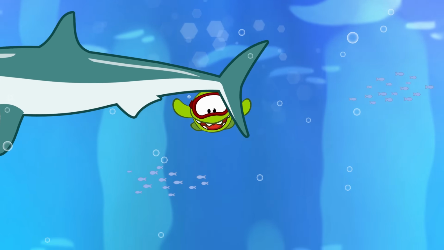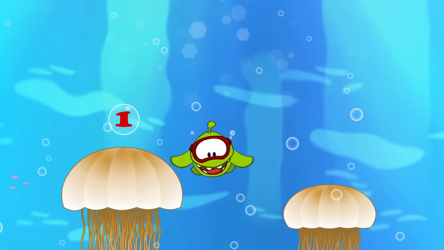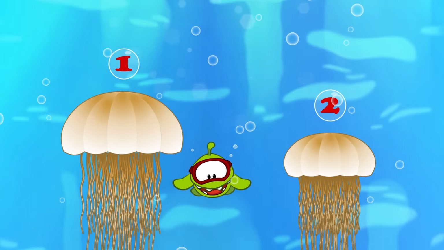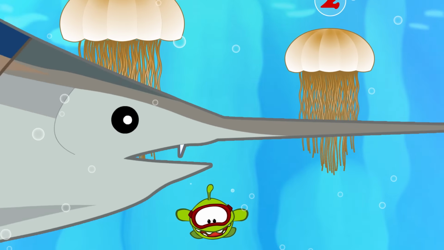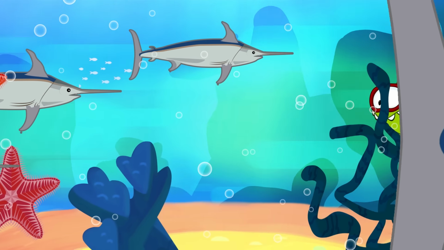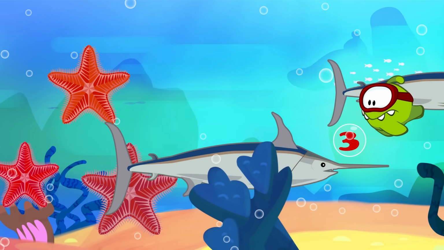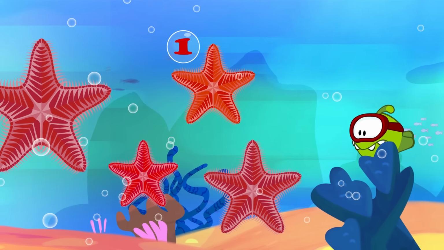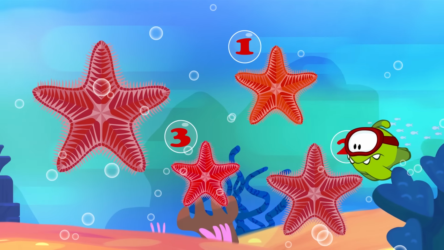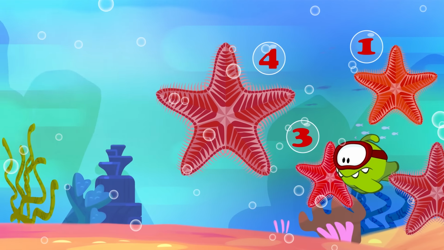One shark. One, two jellyfish. One, two, three swordfish. One, two, three, four starfish.